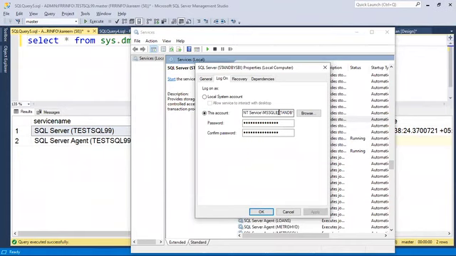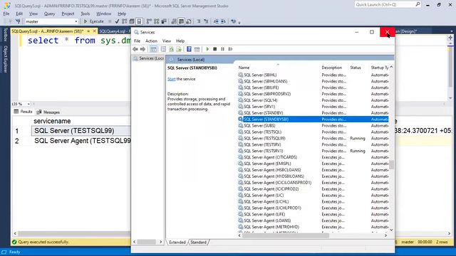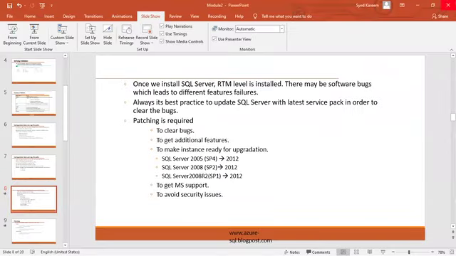Yeah, we can change it. We have seen that, but first we have to create an account in Windows, then we can change.